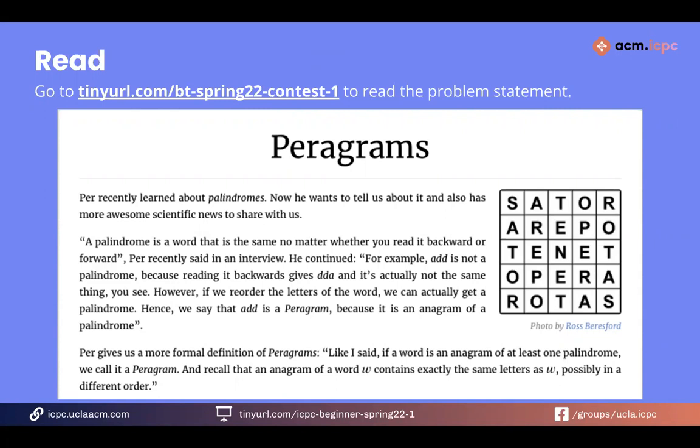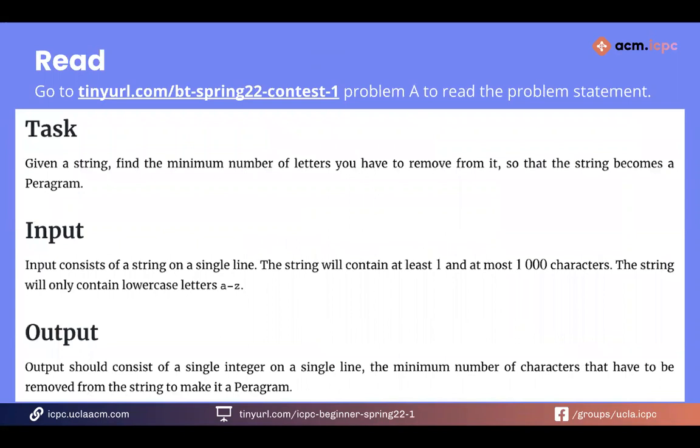Basically, a paragram is a palindrome of an anagram or vice versa. So any collection of words that, when moved around, the order shifted in an anagram-like way, can form a palindrome. And that's pretty much the gist. So we're looking for, given a string as input, what is the minimum number of characters that you have to remove in order to form a paragram.